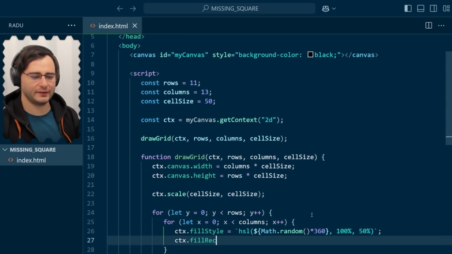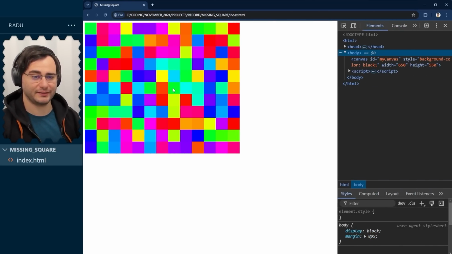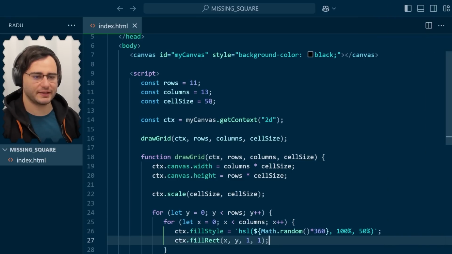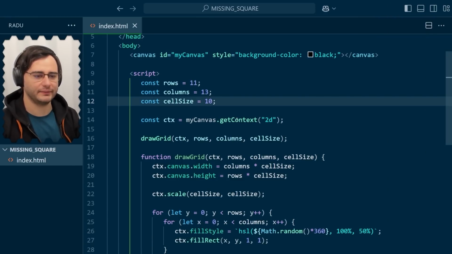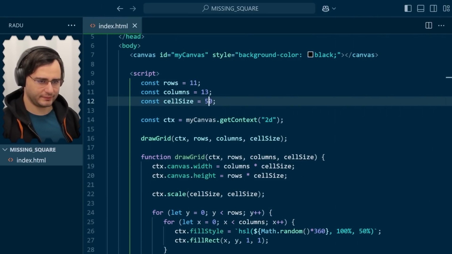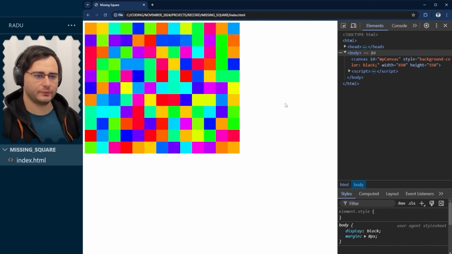And now I can fill the rectangle at X and Y with one unit in width and one unit in height. Because these cell sizes have been applied to the scale here, it means that one is actually this cell size. So if I'm going to save and refresh, I get this. Every time you refresh, you get a different pattern. And if you change the cell size at the top to a smaller value, like 10, then it also modifies the grid to be a smaller grid where each cell is just 10 pixels. But I liked these 50 by 50 and would like to draw the grid using lines instead.